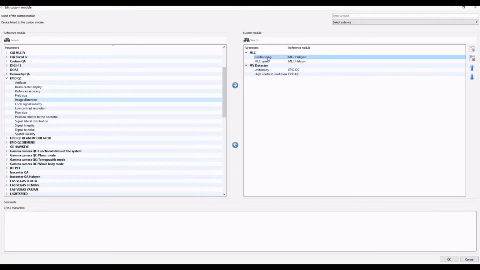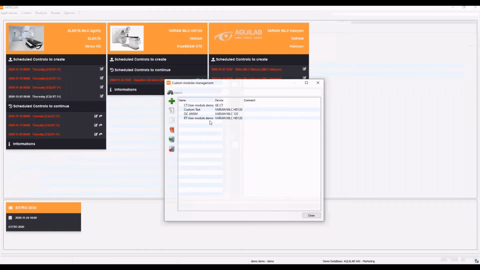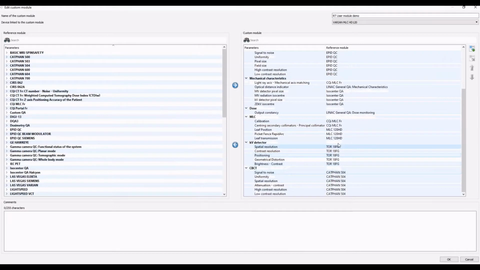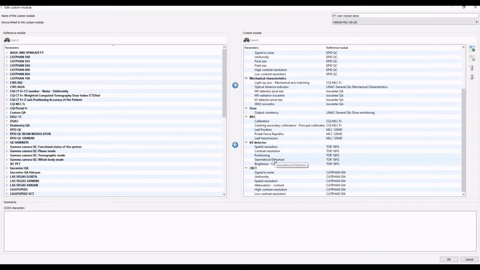You can also rename the parameters, as you can see here. And at the end, I can show you a real one that is really used. As you can see, you can mix a lot of parameters in one module, in fact. And finally, you associate this module to a specific device, and this module will be used as the other modules.